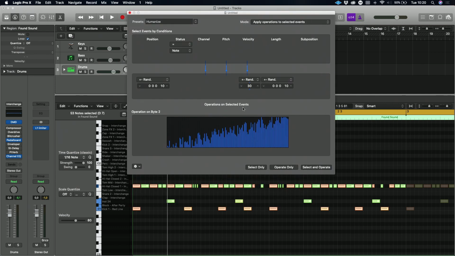Now, the way that we would apply this to these notes is, if I had nothing selected and I press operate, nothing will happen. If I go select only, it'll select all of my notes in my MIDI region. And if I go select and operate, it would select and operate. If I select, it'll select all the MIDI notes, and then I can click operate and it'll do its thing. If I had nothing selected and I click select and operate, it would select everything and apply that effect.